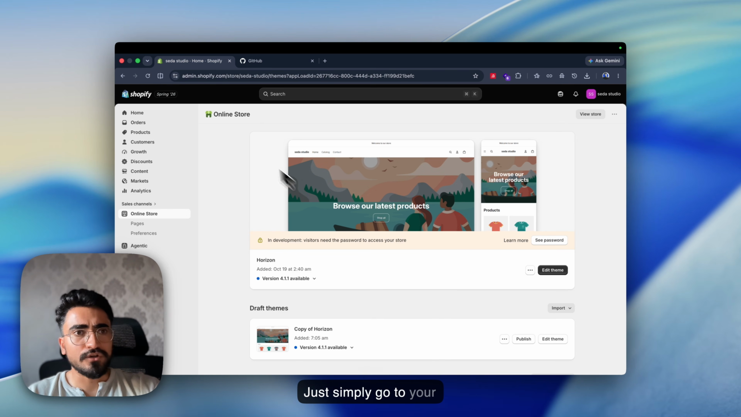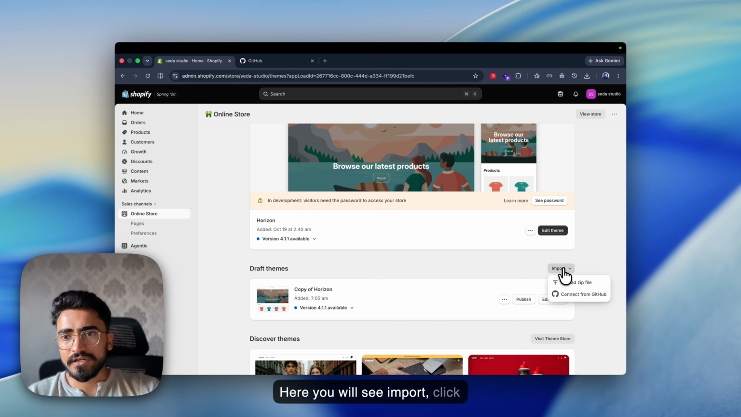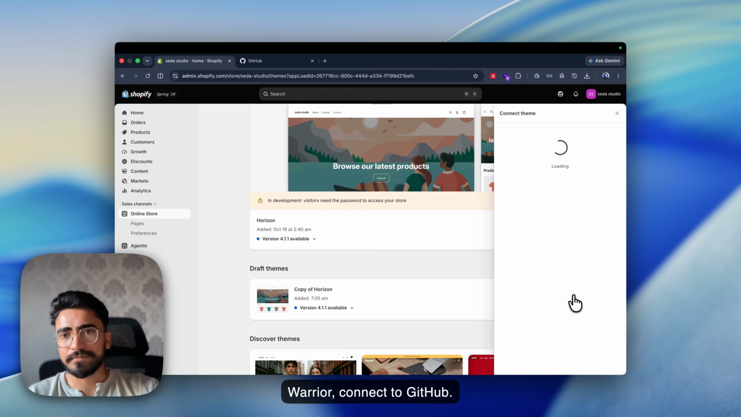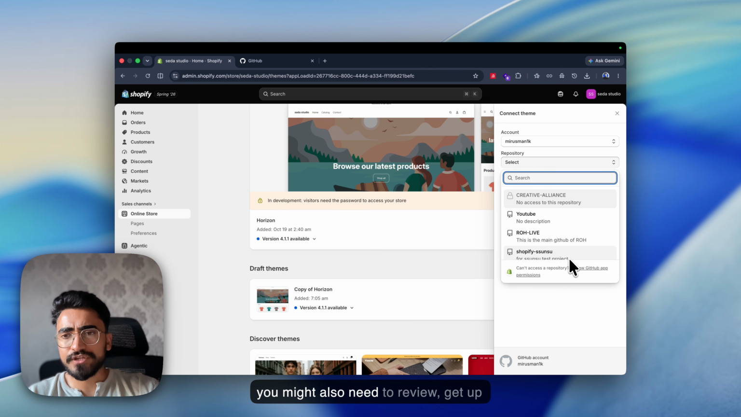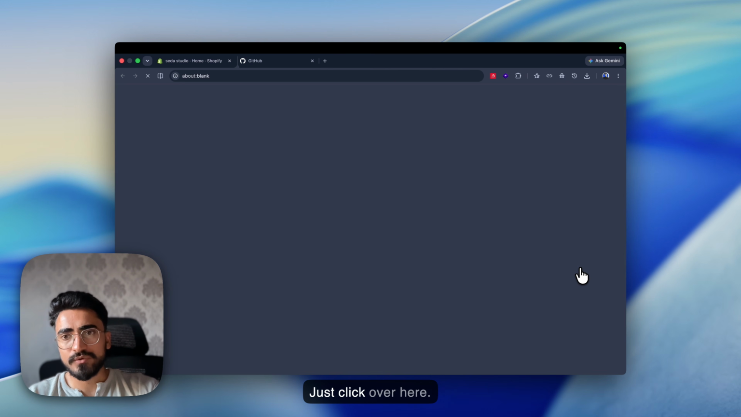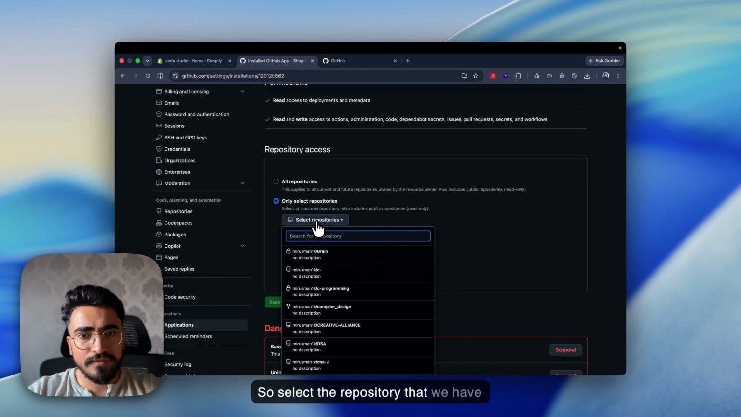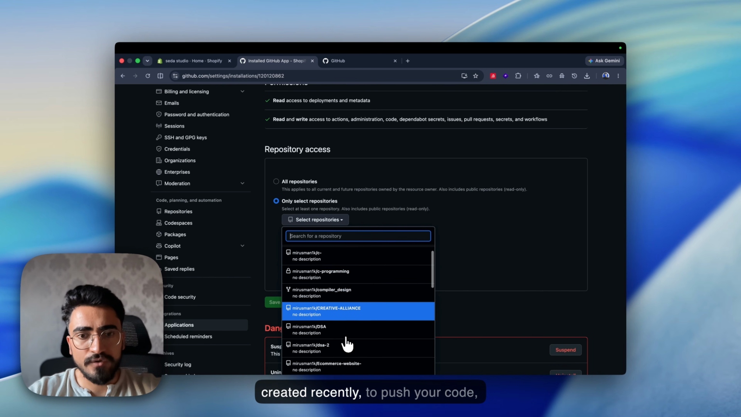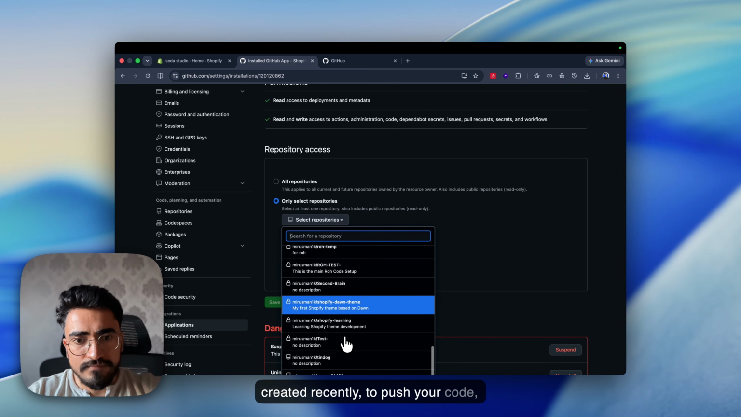Just simply go to your Shopify dashboard. Here you will see import. Click over here, connect to GitHub. All right. For the first time, it will ask you to authenticate your account. You might also need to review GitHub app permissions. Just click over here. So select the repository that we have created recently to push our code.